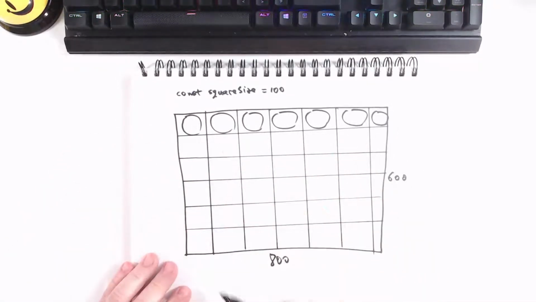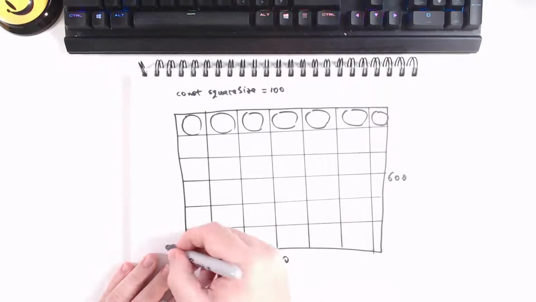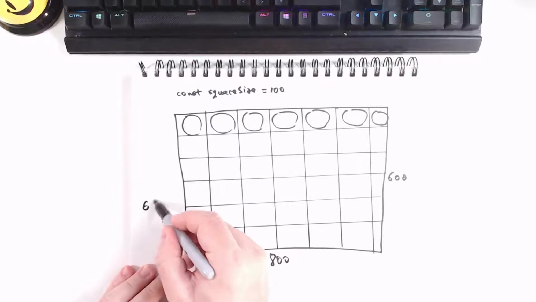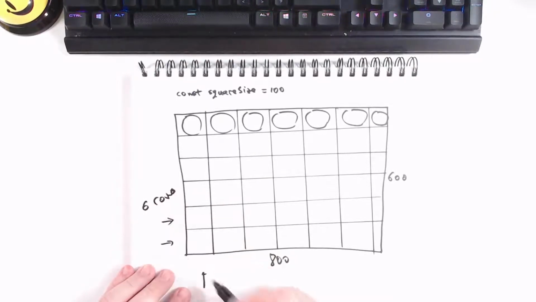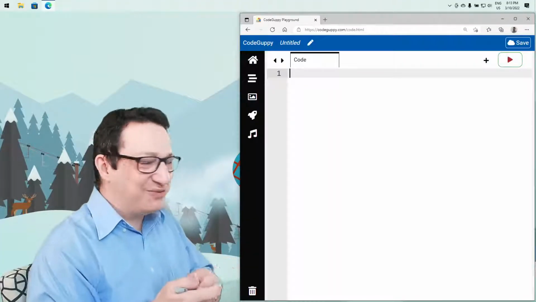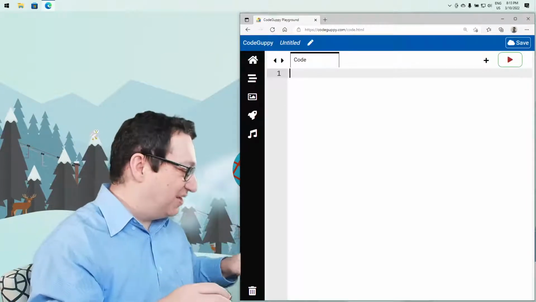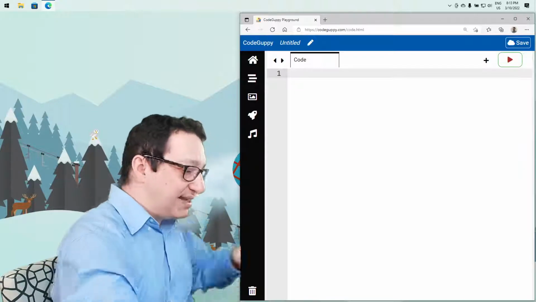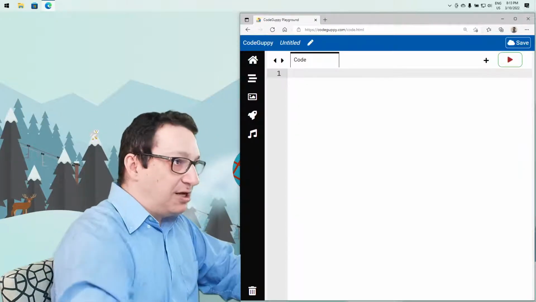These are the columns, and these are the rows. So we said about 6 rows, and we have about 8 columns, considering that the square size is 100. But you know what? We don't have to work with these numbers. Computer can do calculations for us. So let's try to let the computer do the calculations. So let's start the program here.